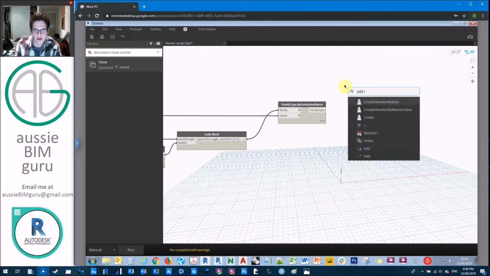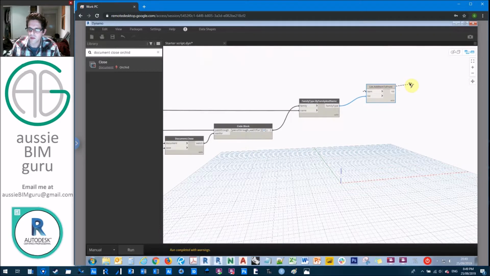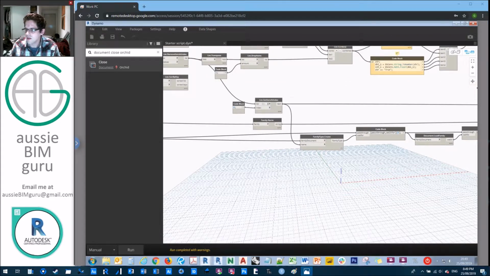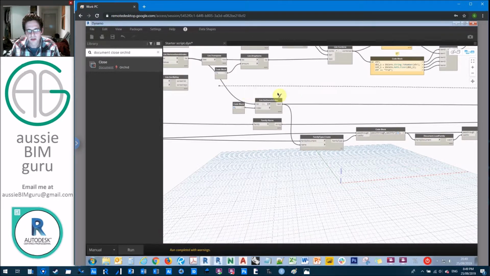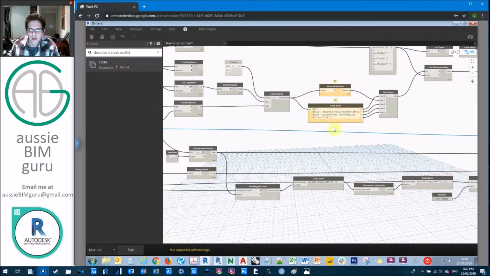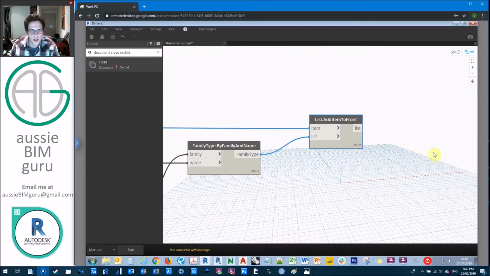So I'm going to get an Add Item to Front. I would run this to show you the data stream, but unfortunately it won't work more than once because I'm going to be loading the family, obviously. So what I'm going to do is load my existing family types back here. This is my sorted list where we sorted our types by their keys as they appear in Excel. So now we'll have our two existing types added to the front of all our new types.